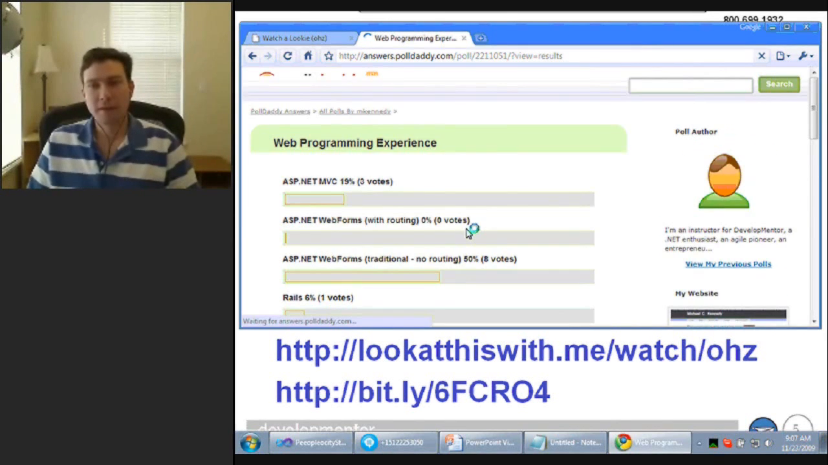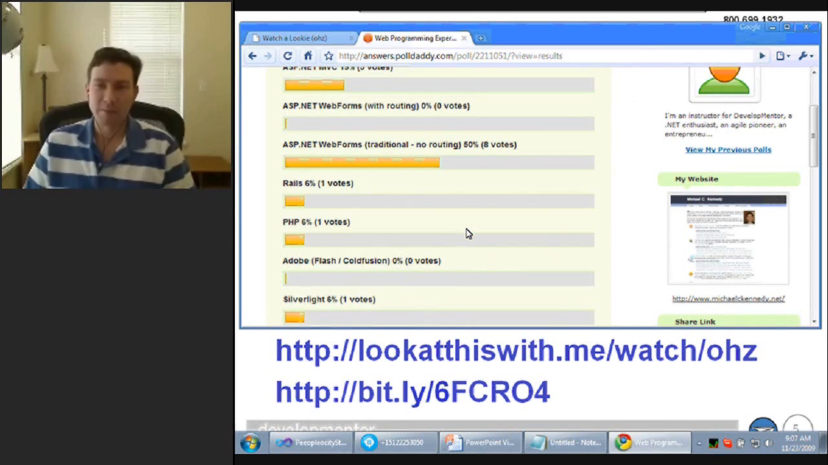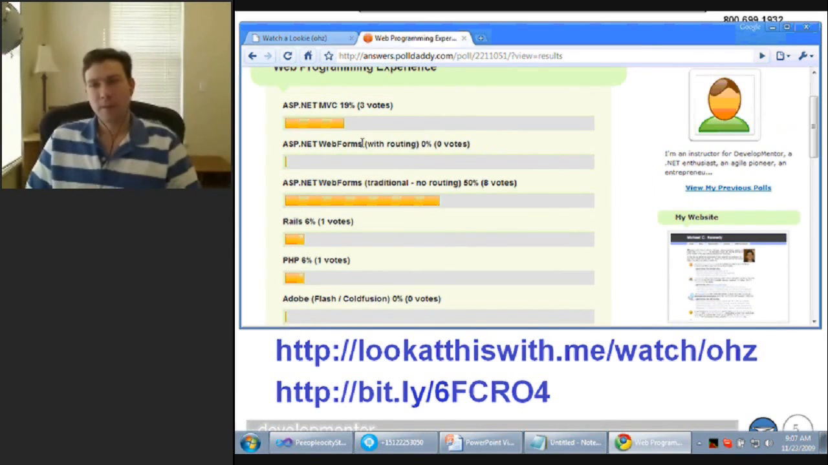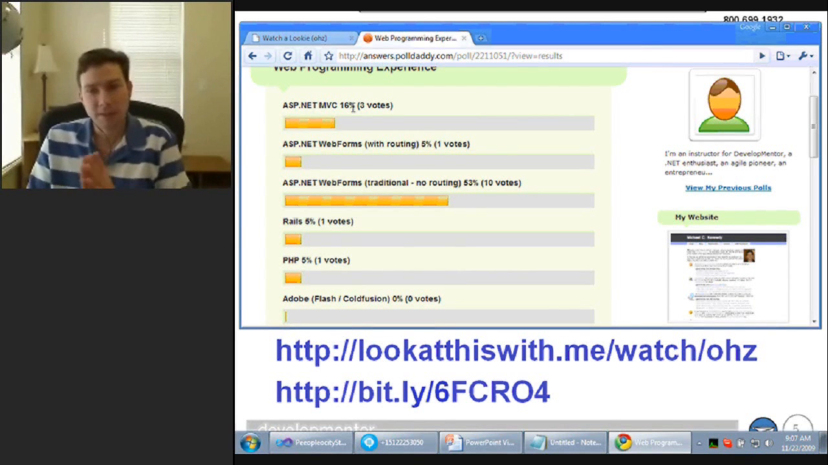Give you guys just another minute. All right, now getting a lot of web forms coming in. A little PHP and Rails. A little bit of MVC. Okay, so I can see that most of you guys are doing ASP.NET Web Forms. Some of you have some experience with ASP.NET MVC, and just one guy has done this routing trick that we're going to talk about.